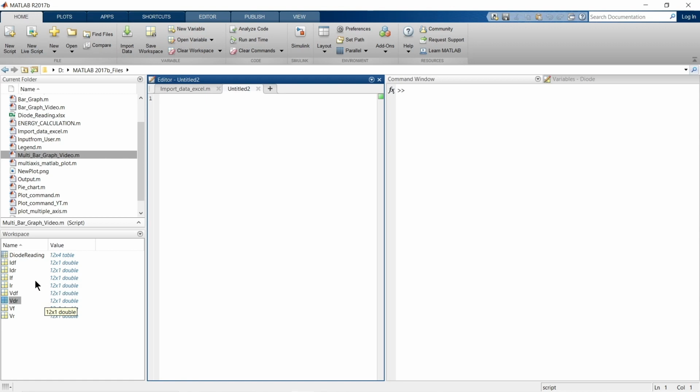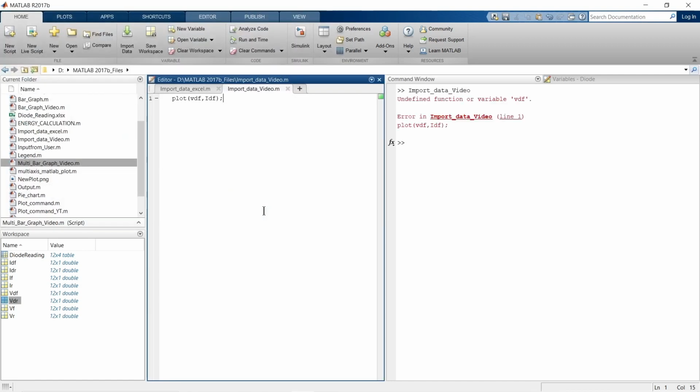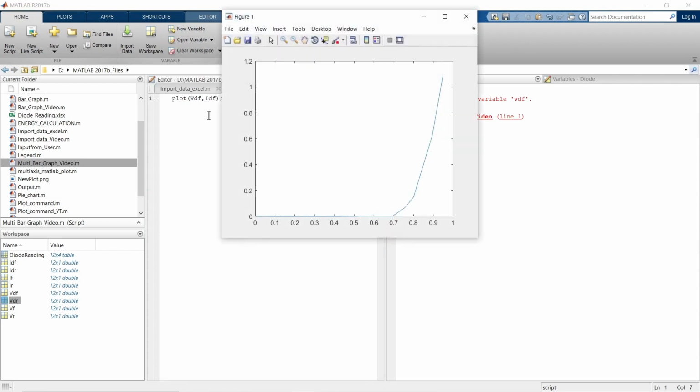To plot a graph from this data, it is very simple. If I want to plot the graph of forward bias characteristics of the diode, I'll simply write the plot command and run. It will ask me to save. Oh, this V is small. Let me make it capital. Now let's run it. This is how you can simply plot the imported data.